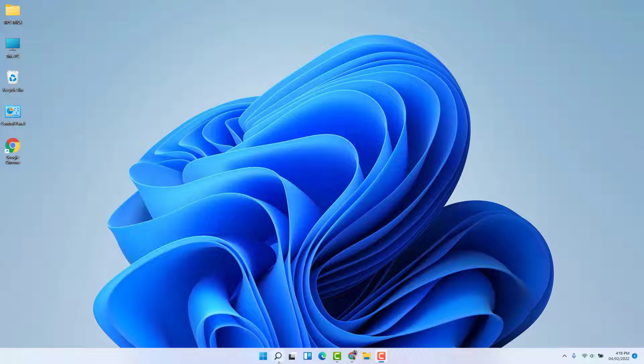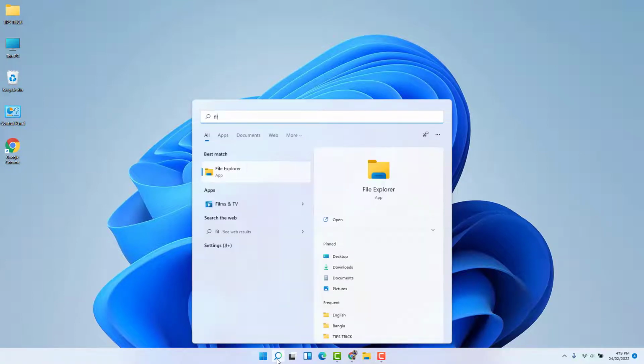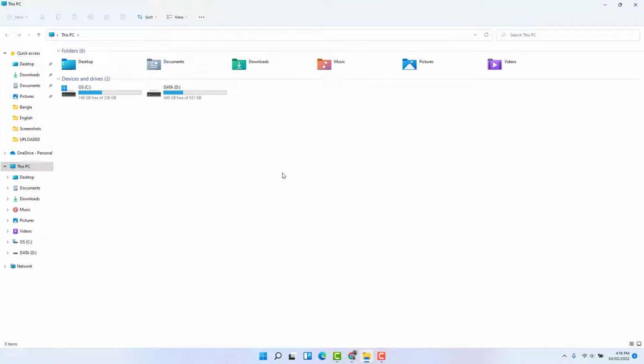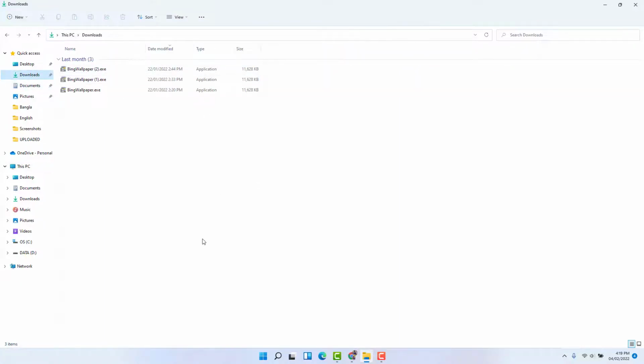You need to click here on the search bar and type here File Explorer. You're going to find File Explorer here. After opening File Explorer, you can easily jump over to any folder.